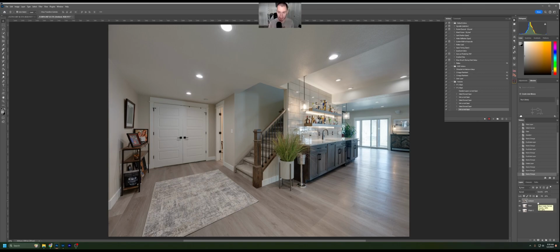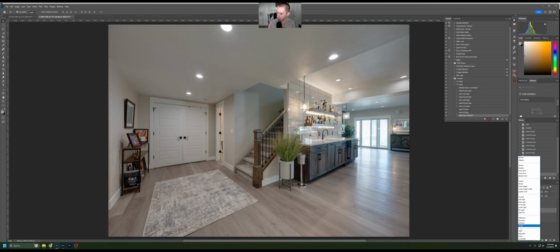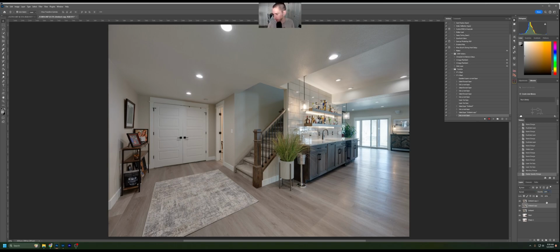So we know that we need two of them. So hit Control J and Control J one more time. We will come down here to our ambient. Let's stick with ambient for a minute. And we will go to luminosity. We will then click on ambient copy, and we will put this at a 50% opacity. Hit enter. And we will then click on ambient 2, and we will hold Alt and click the mask icon.